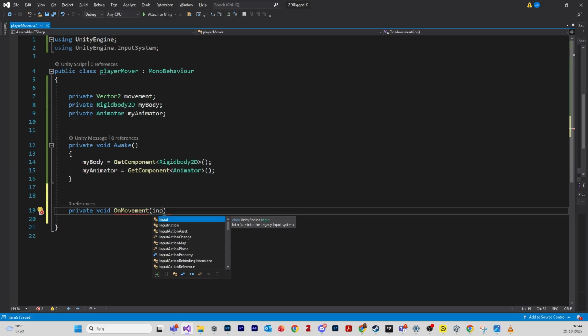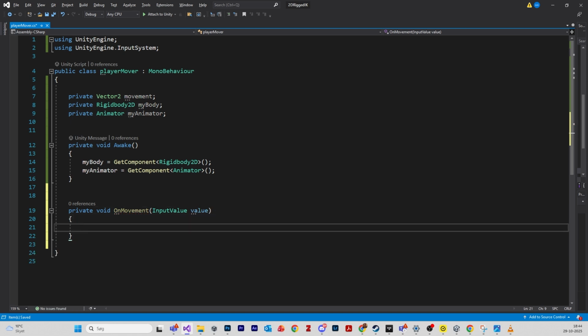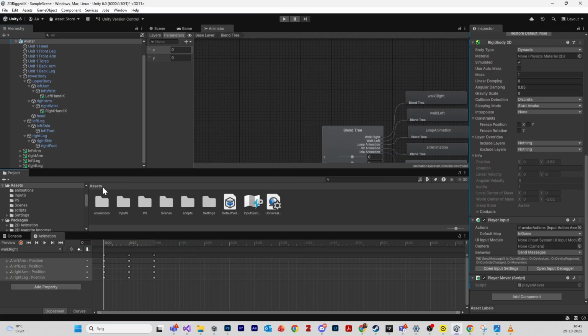And in there, we're going to take input value. We're just going to call it value again, exactly like what we did with the sprite animation. And once again, we want it to give movement the value of the vector 2 of value. So we want it to listen for the value, the vector 2 of the movement input action, this guy here in avatar actions, which will get inputs from our keyboard. And we want it to store it up there.